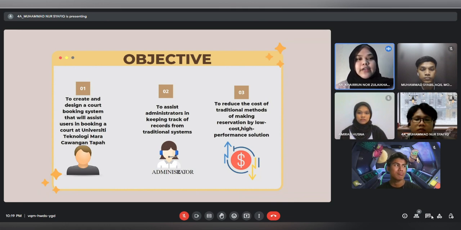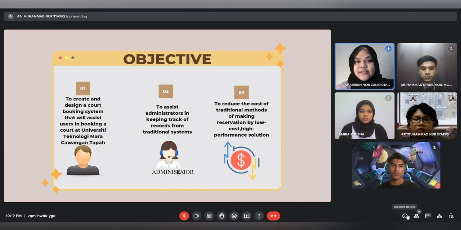The second objective is to assist administrators in keeping track of the records from the traditional system. This system can assist admin in keeping track of booking records, locating them in the database, and managing bookings as well as the schedule. For example, admin can also change the schedule and cancel the reservation. The third objective is to reduce the cost of traditional methods of making reservations with a low cost and high performance solution.